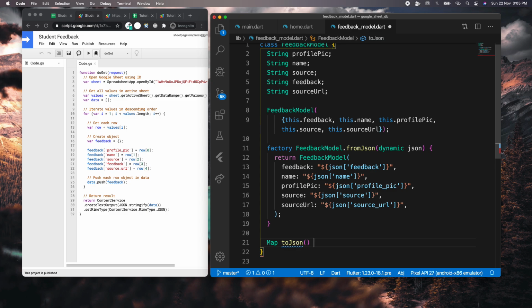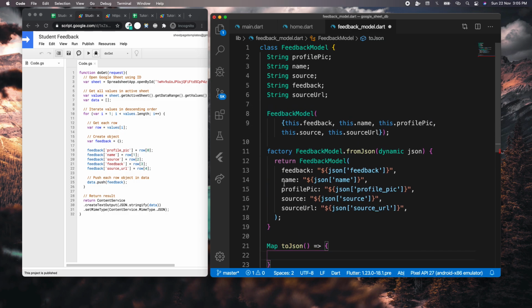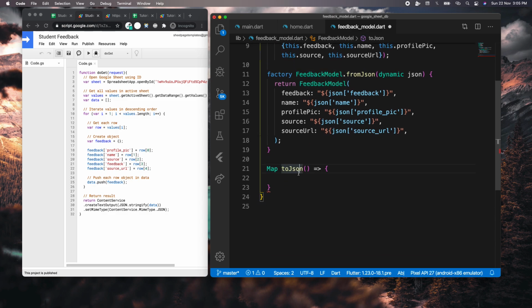Now then I'm going to say it like this. So basically its return type is map and the function name is to JSON, so that we can call it feedback model dot to JSON if you want to convert that to JSON file. Then I'm going to say profile pic, and that's equals to profile pic, correct. Source, that's equal, sorry, not like that, but source is equals to source. Then what do we have? We have a profile pic. Okay, we have a source URL, so I'm going to say source URL, and that's going to be source URL.